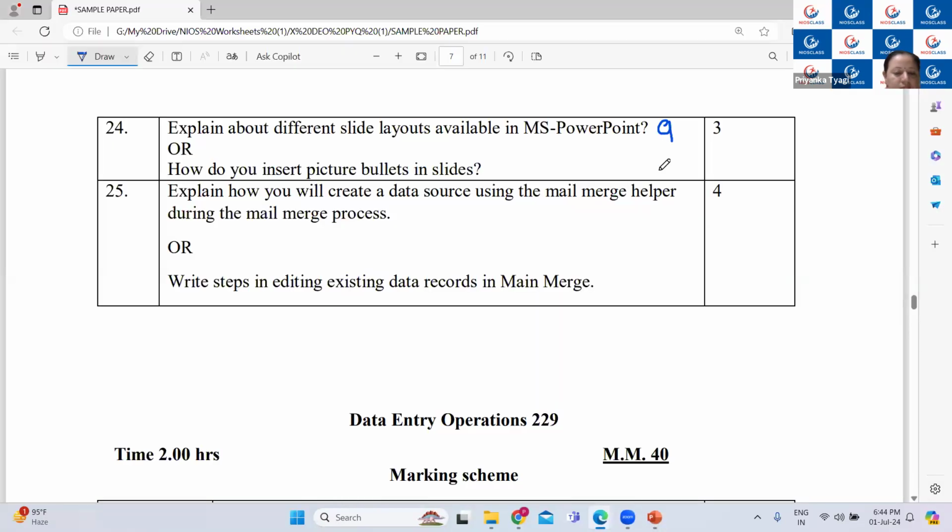Okay. So you can see here, next question is what? How do you insert picture bullet in a slide? See, you can use draw text box, because in a slide now, there is no blinking vertical line cursor. Whatever data or content you have to include, you just have to use a text box. So with the help of that text box, you can do it.